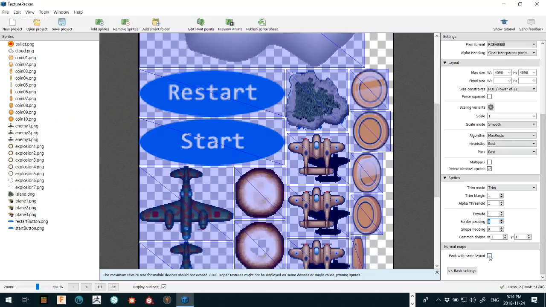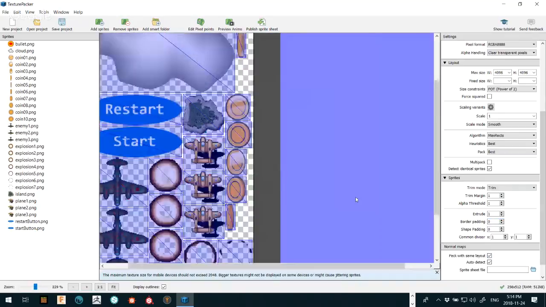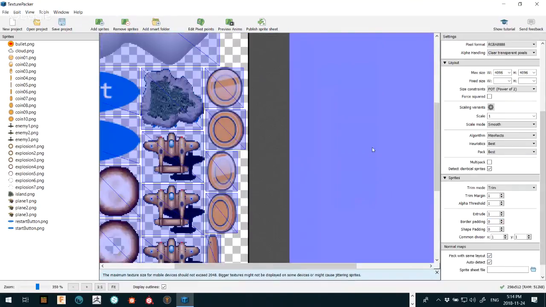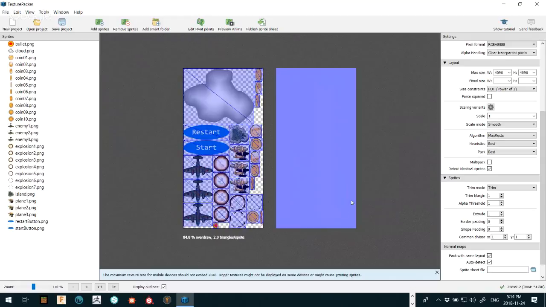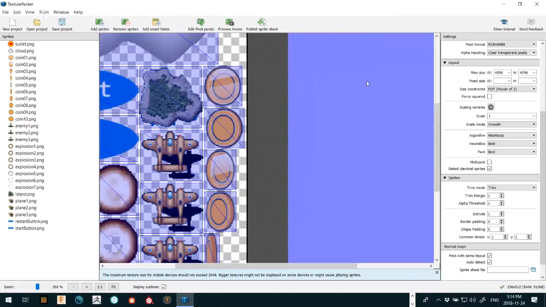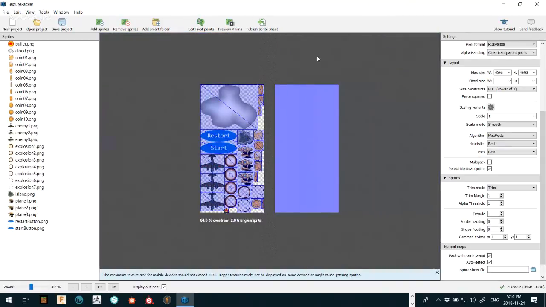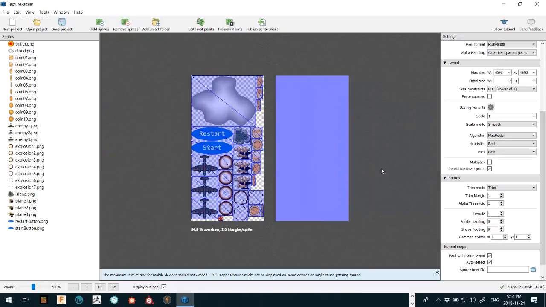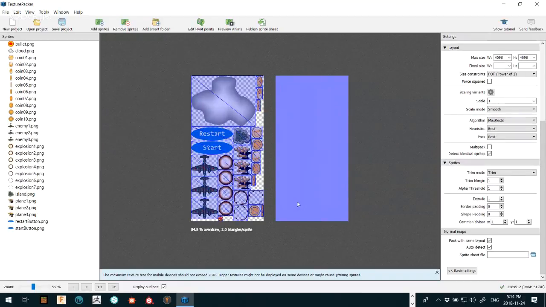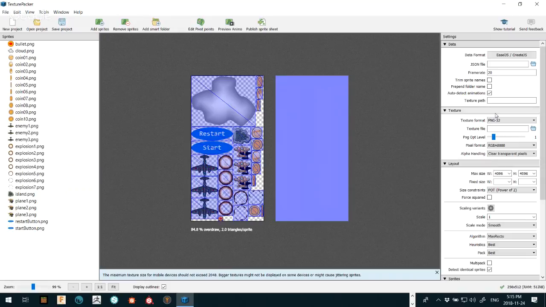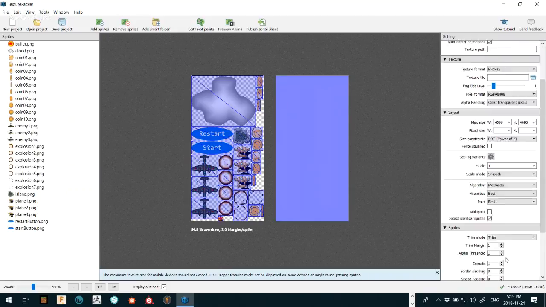Normal maps: if I'm going to have normal maps, I could pack them with the same size. But notice that there is no normal map generated right now. And maybe you don't know what a normal map is. I'd have to specify what the sprite sheet file is in a second, and I will. Bear with me while I do that. All right, so there are a couple of things. Let's go back.